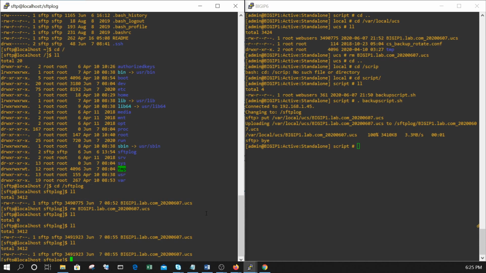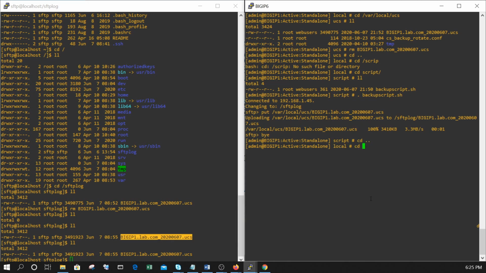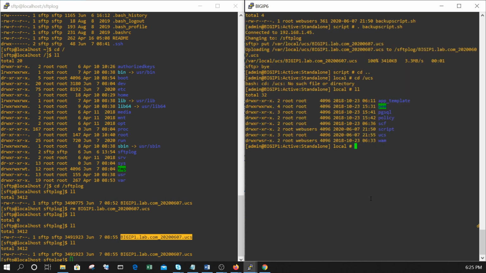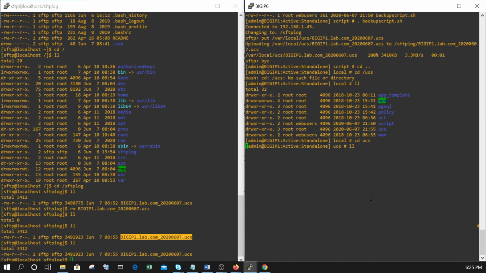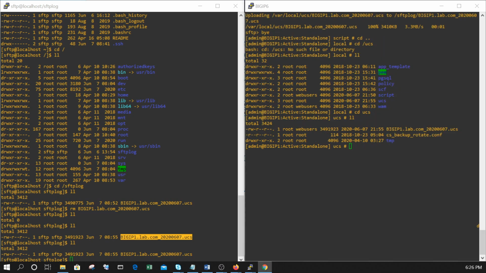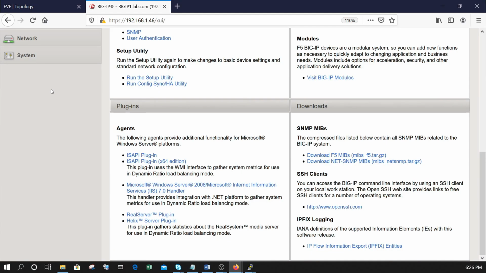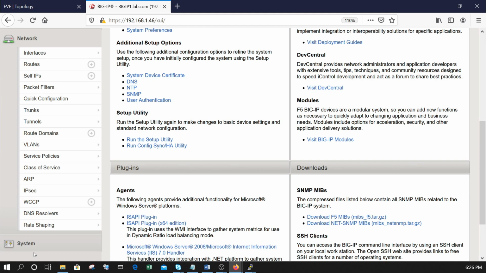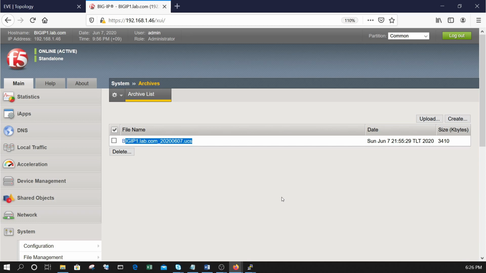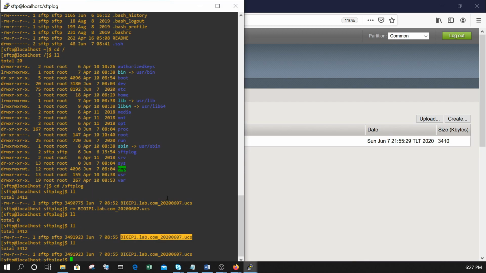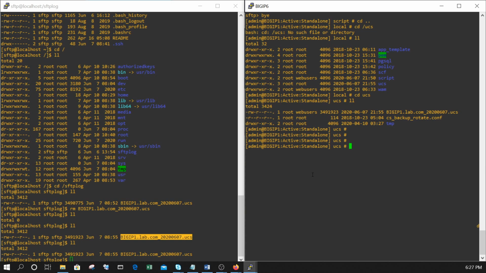And let's check it here. cd /var/local/ucs. Yep, here it is. And let's verify the system. Sorry, system. Under the system, go into the archive, and then here is the file which has been created. Let's try to remove this file from the CLI and then see whether it can be removed from the GUI as well or not. rm.